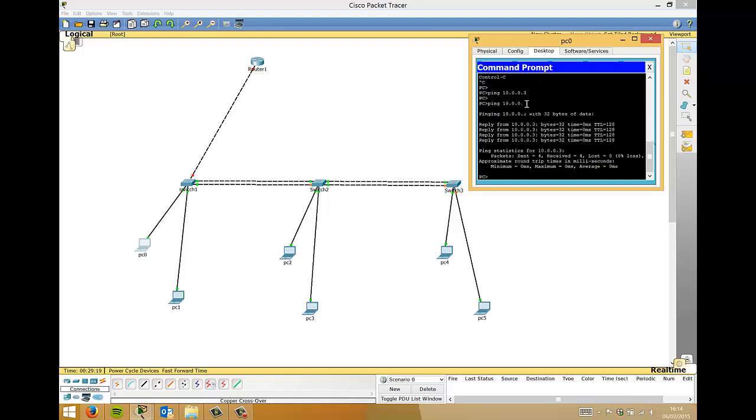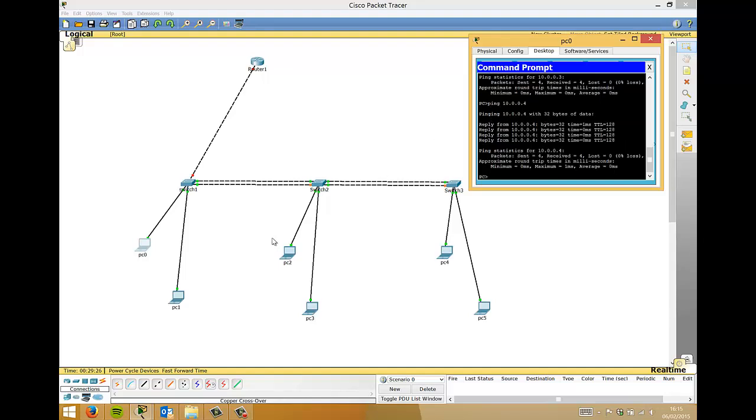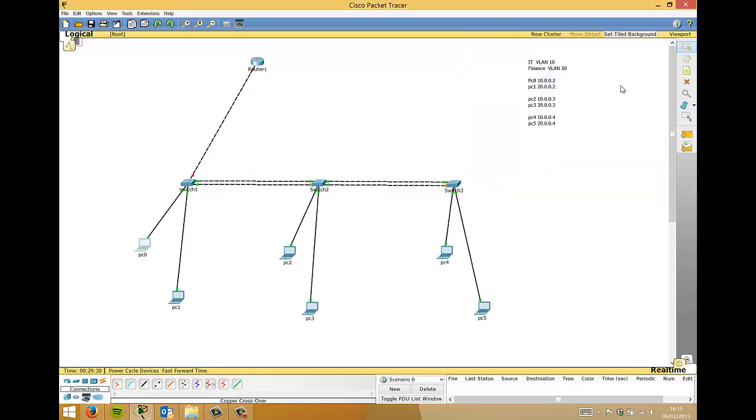And we'll do 4 as well, and that's pinging PC0, pinging PC5. From here it's pinging PC5 with success. And really what that's proving now is that VTP, the server, has propagated the VLAN information to the other two switches.